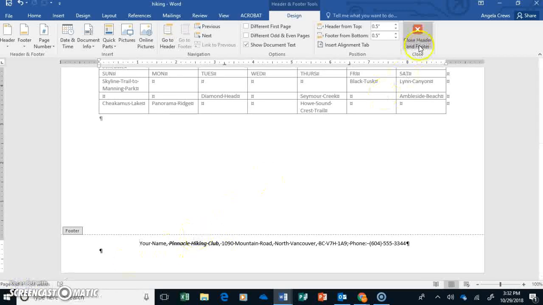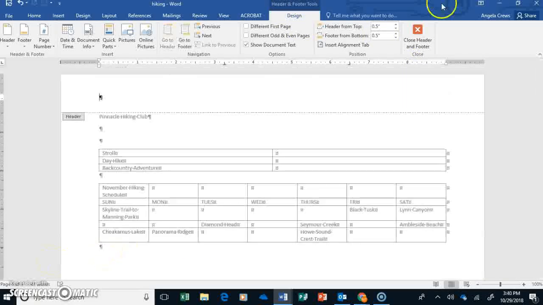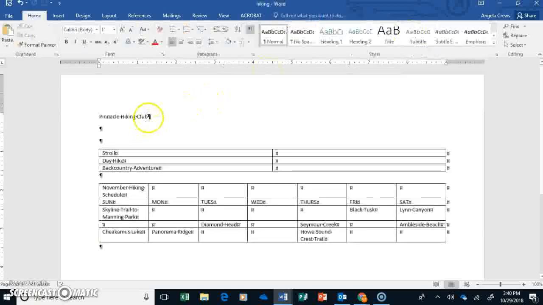Okay, we're going to go ahead and close out of our header and footer. So you got to be in the header and footer tools section. I'm going to go up here and click it. Okay, so to close out of your footer, you're just going to go up here and click Close Header and Footer, and then scroll to the top of your page.